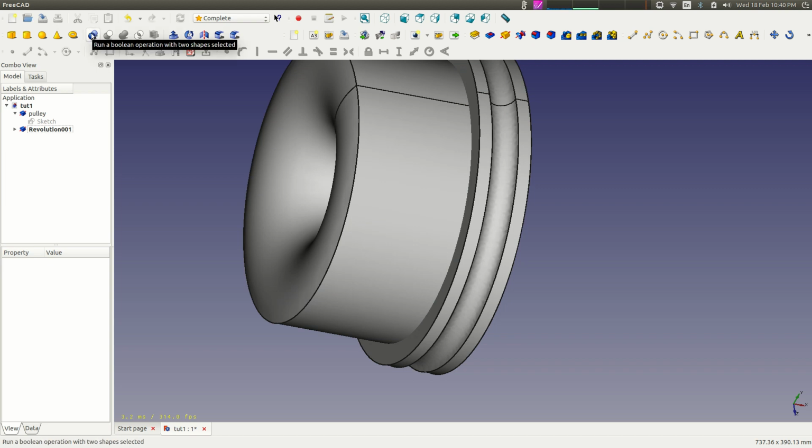This one is to merge two objects. So if you have two objects that you want to fuse together. Oh no, sorry, I'm not quite sure. Oh, it's just run a Boolean operation, sorry. The fuse one is right here. So this one, if you wanted to fuse the two together, you'd use this one, make it union. I want to minus one from the other, or make a cut as I call it. I will use this one, which is the one we're going to use right now.